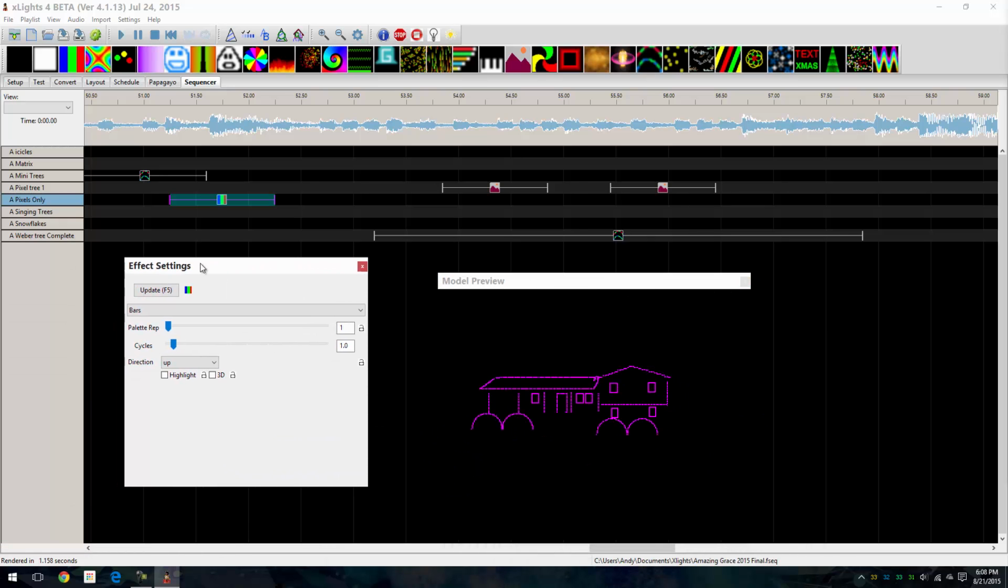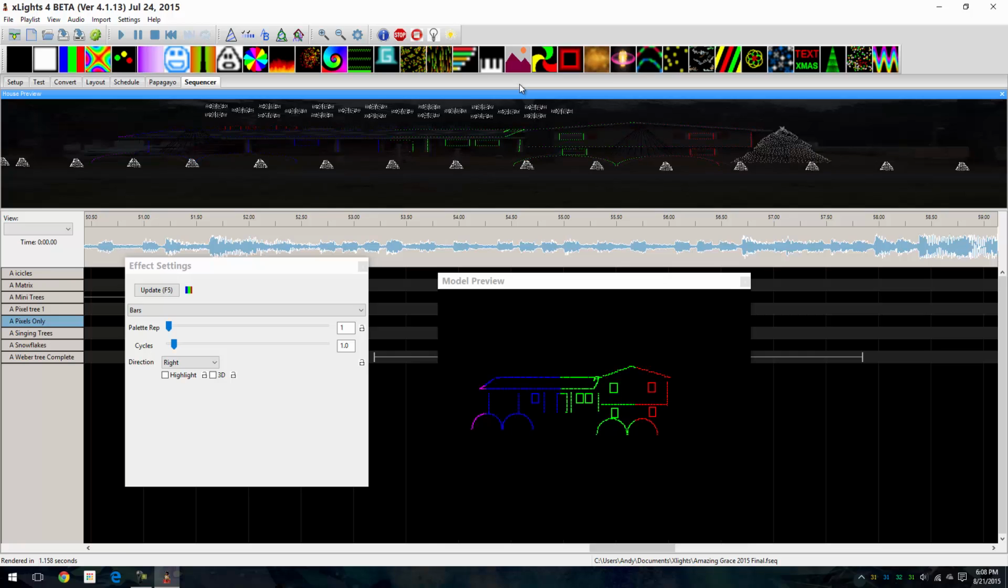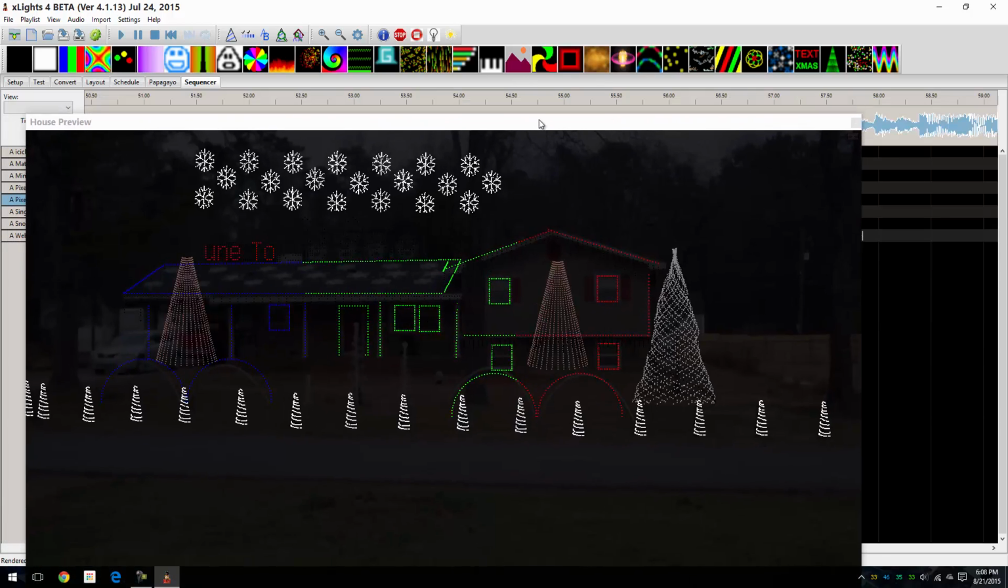And of course I can change the settings. I can make it go down. I can make it compress. Left. And of course right. Change the colors on it. And of course everything I'm doing that you're seeing on the model preview is happening on the house at the same time. Really wish that didn't happen.